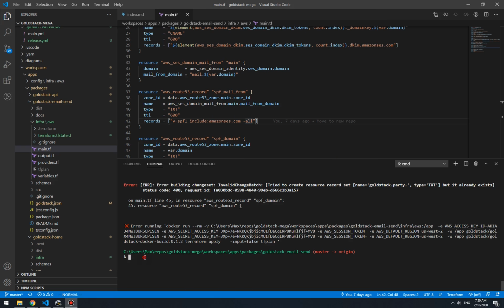This video shows how to troubleshoot the following issue. While running yarn infra up for a Goldstack email send module, you may receive the following error: Try to create resource record set, but it already exists. And here specifically for the TXT record.